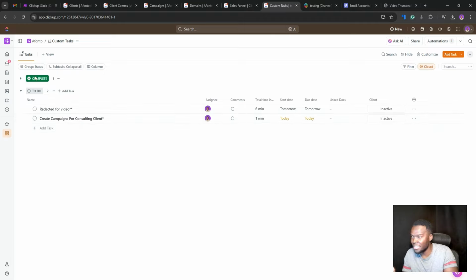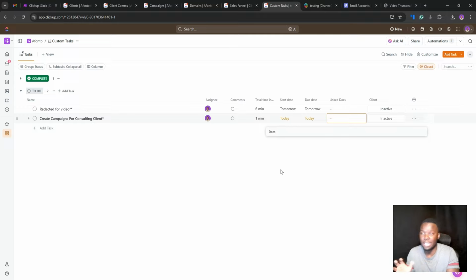And so I added this over here inside the to-dos, and the client, I've just removed them over here for the sake of the video, but they would be here. And then we can actually link this to a document. The way that ClickUp is set up is that it allows us to create documents really easily and monitor all of these different things.